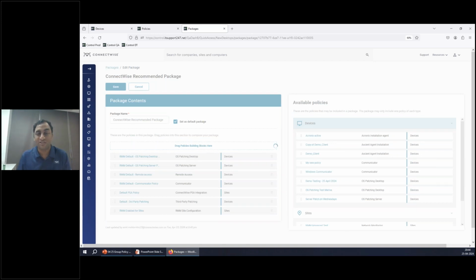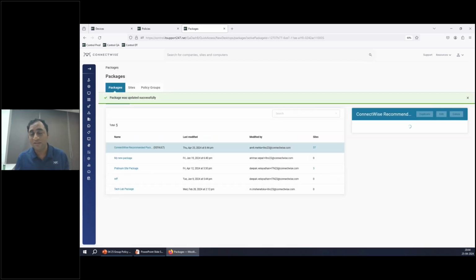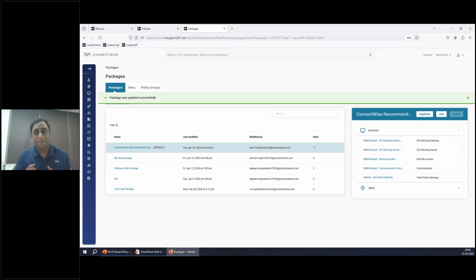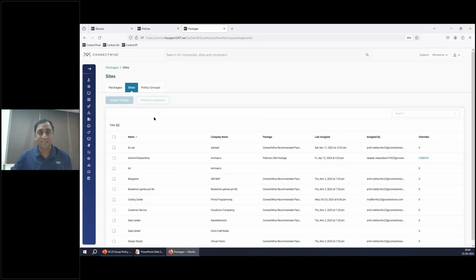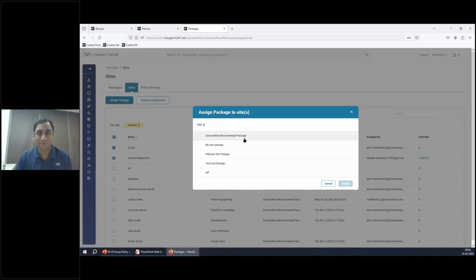That's where the package gets applied. Now, one thing that we do is you assign policies to packages, and packages are assigned to sites, and that assignment happens from the Sites tab. So under the Sites tab, we'll list down all the RMM sites. You can just basically do multi-click and click on the assign package. We'll show you all the packages.